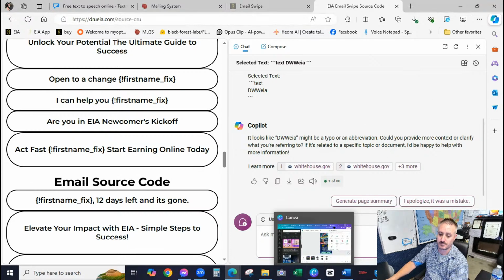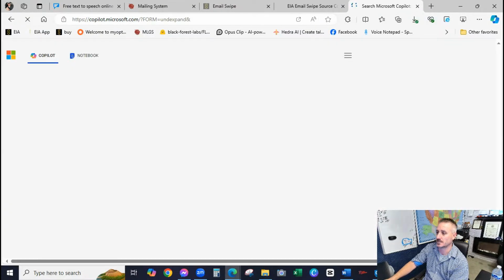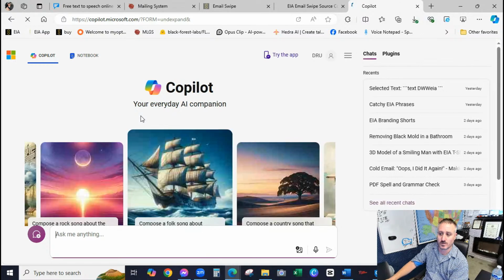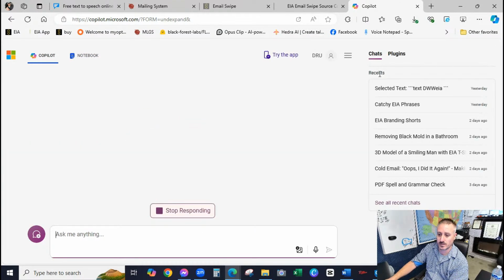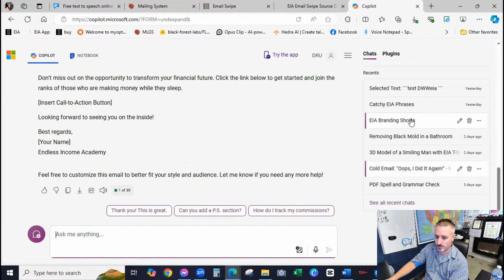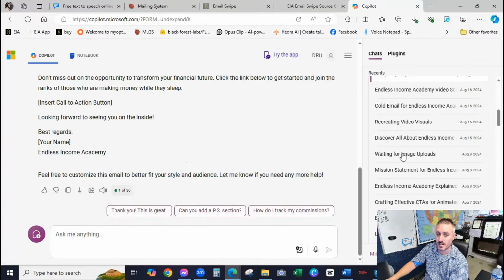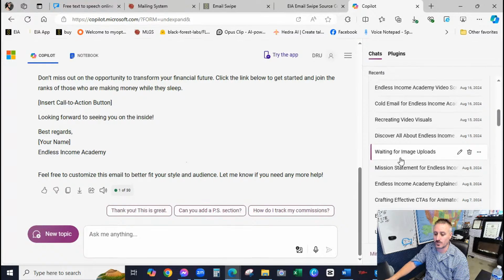I open up my Copilot, because me and Copilot, we get along. And over here in recents, we have a lot of running conversations, because AI learns from you. Now, the one thing I don't like about Copilot is the limitation on how many times you can converse back and forth, and it seems to reset her memory. I don't like that part, but whatever.